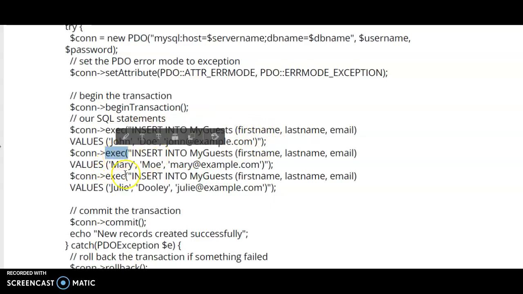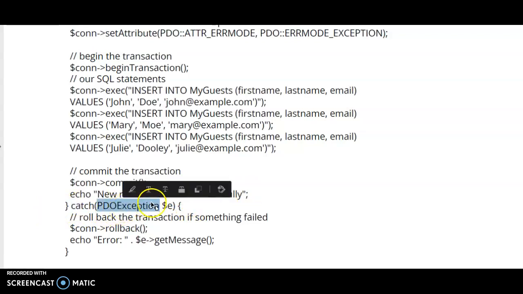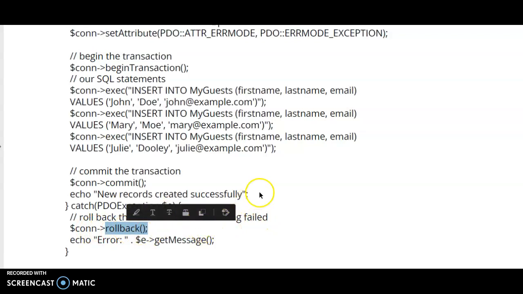then the second query execute, the third, then $con->commit(), then echo "New record created successfully." If there is any exception, it will be caught in the PDOException catch block. Roll back the transaction if something fails with $con->rollBack(). That will roll back all the data.